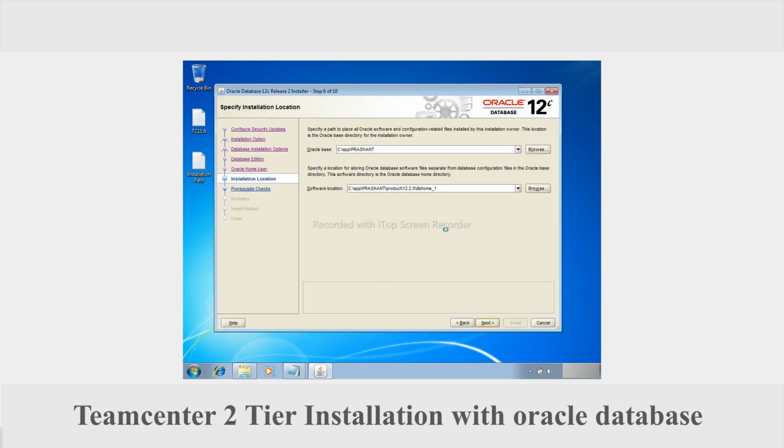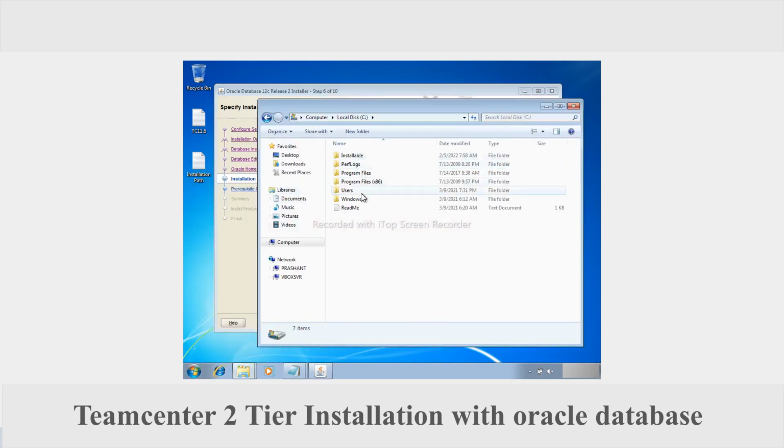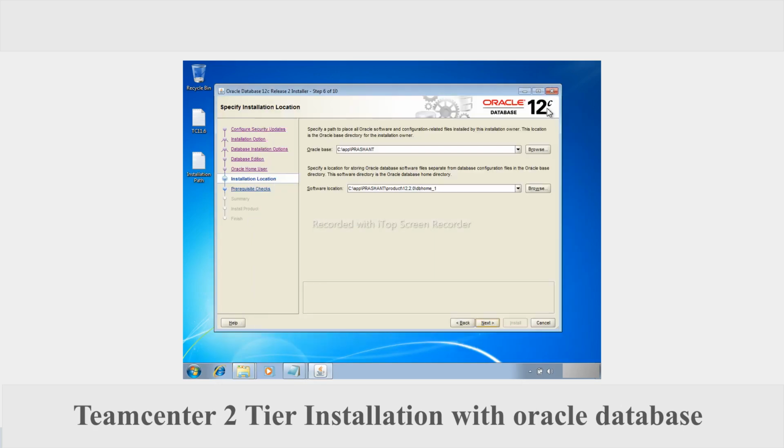Now see, it's asking for an installation path. Oracle base installation is automatically created. Currently in the C directory there is no app folder and all that. If I select the out-of-box default path, then it will create the C directory app, and inside that the Prashant folder gets created. If you want to rename this folder, that is also possible. You can rename it with a different name, but I don't want to do this one. I'll keep this as it is.